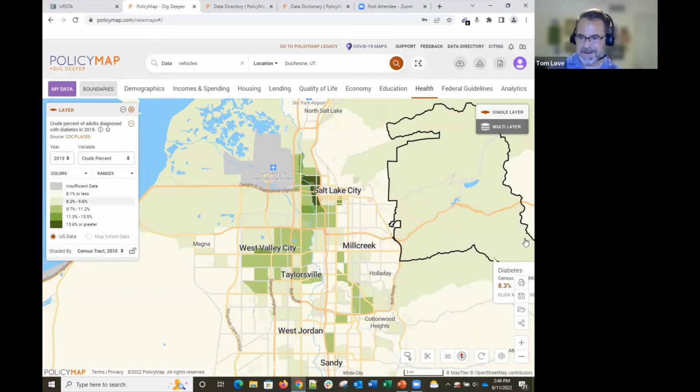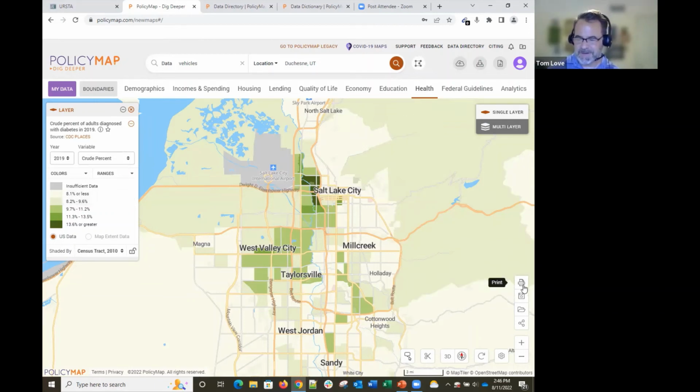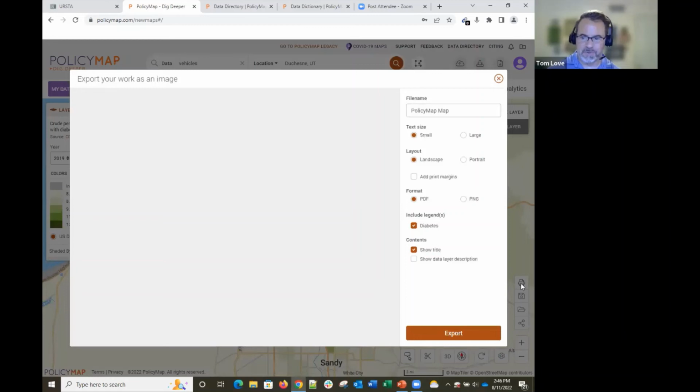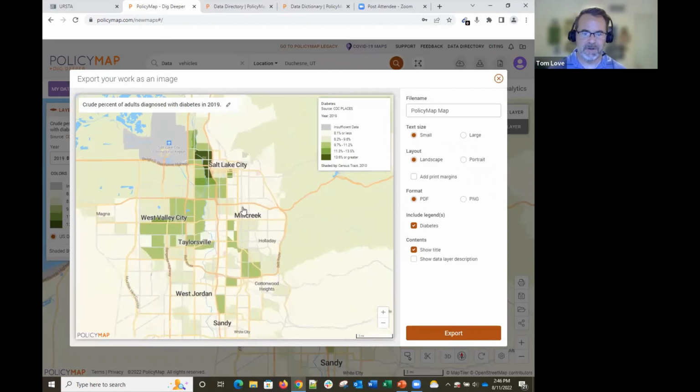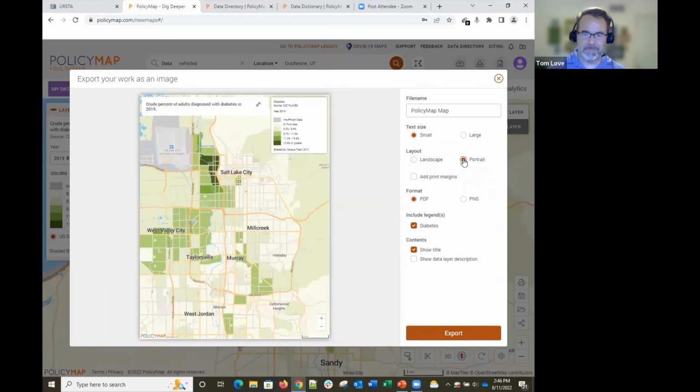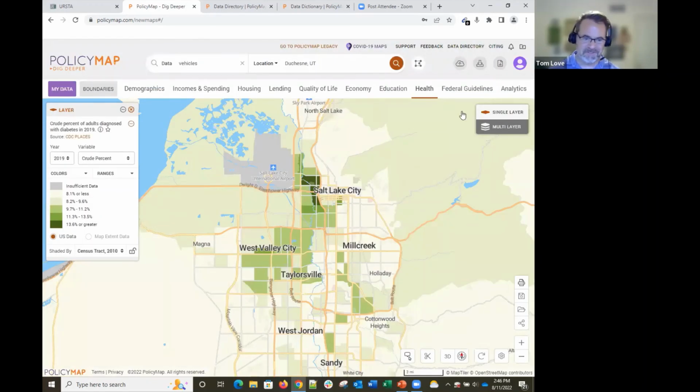So other options here on the right, and again, these are subscriber features. One is if you wanted to export this map as a PDF or a PNG visual, there's a printer button on the right, and this puts you into an interactive print preview window. You can zoom in, reposition the map, or make it portrait or landscape. You can move the legends around. You can have your own comments in the title. You can include the data layer description, and then you can export this as a map visual. If you're using the free version, you can just use your snipping tool, I guess, or screen print.